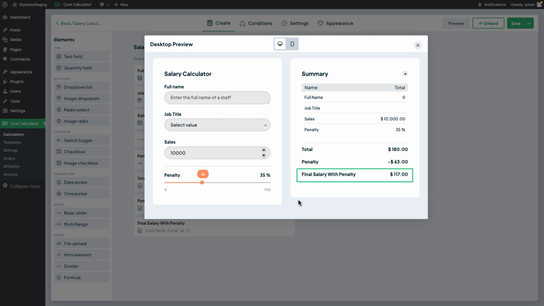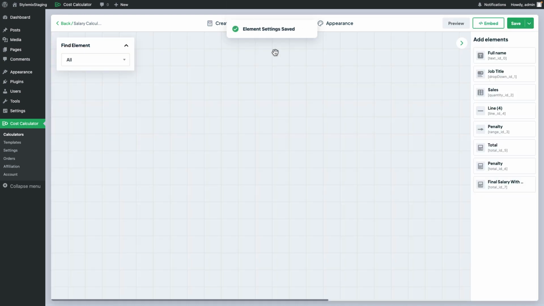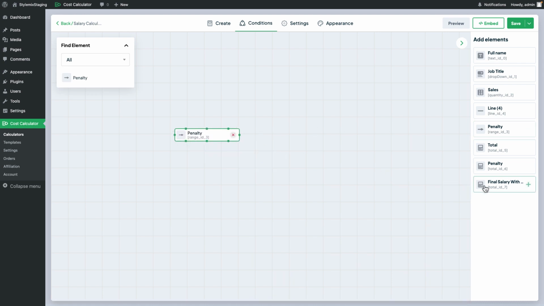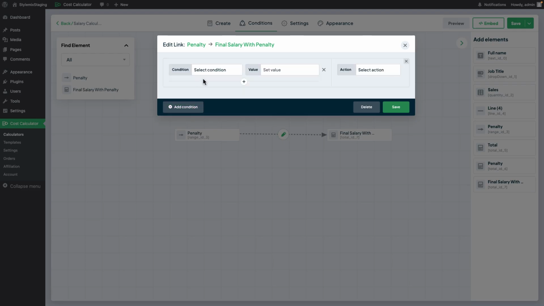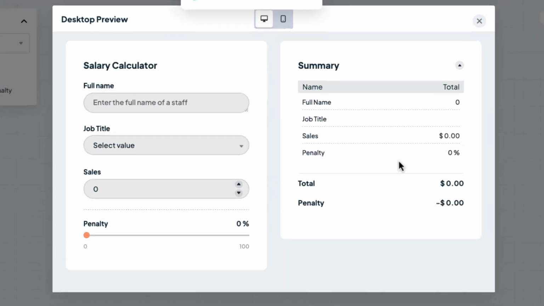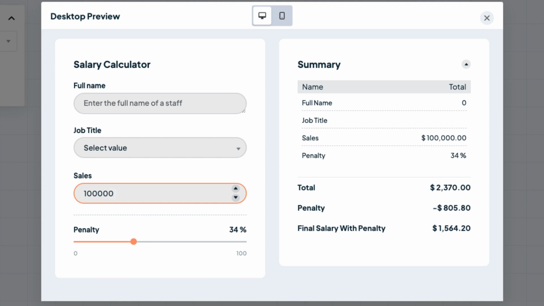Let's say I want to see this final salary with penalty part if and only if we have some penalty. If our penalty is equal to 0, this final salary with penalty should be hidden. In that case, we can use the hidden by default option. I'm gonna create one condition. First, I'm gonna make a connection between penalty range slider and this total field. I will add condition. If the range slider is not equal to 0, we're gonna show the particular field. If it's 0, we will hide it. Here you can see there is no final salary with penalty, but if I change this range slider to some number, it will be visible. Great, very simple, easy. And last but not least, we have one job to do, and it's pretty interesting.